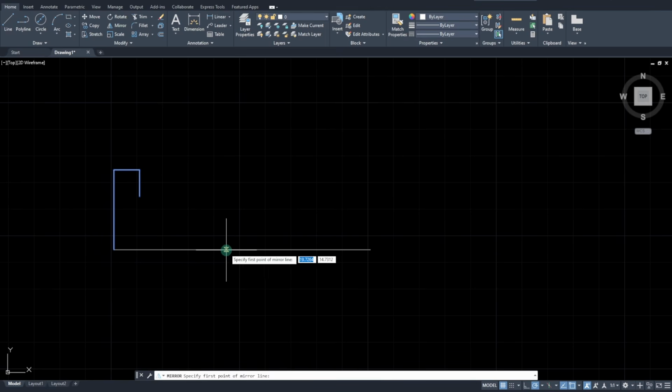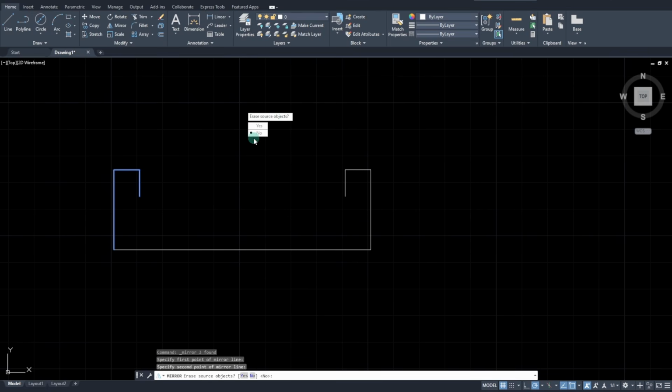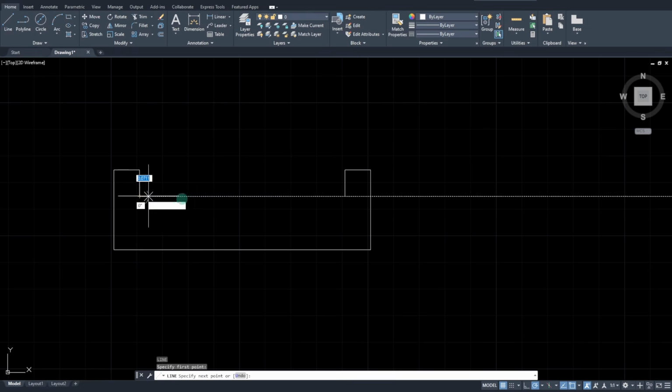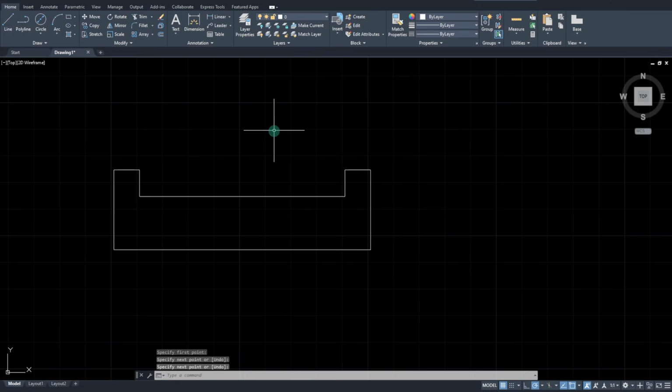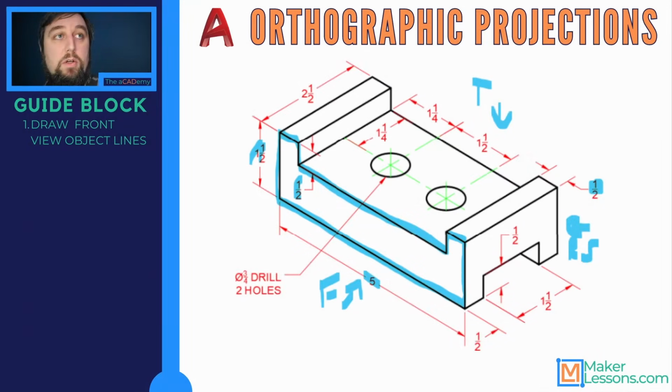It's asking for the mirror point. That's going to be this green triangle. I'm going to go straight up with it. No, and look at that. I've copied this over to the other side. I mirrored it about the center of that, and all I need to do is connect with a line. I'm actually done drawing all the object lines for the front view. If I go back over and look, there's nothing else in the front view. There are other lines in this view, but we don't need to worry about that just yet.